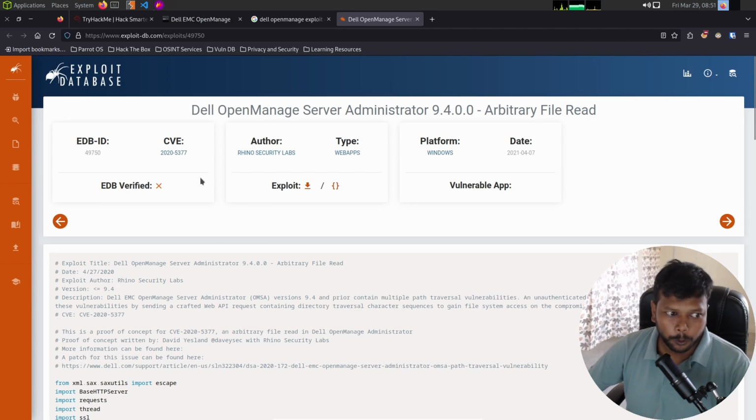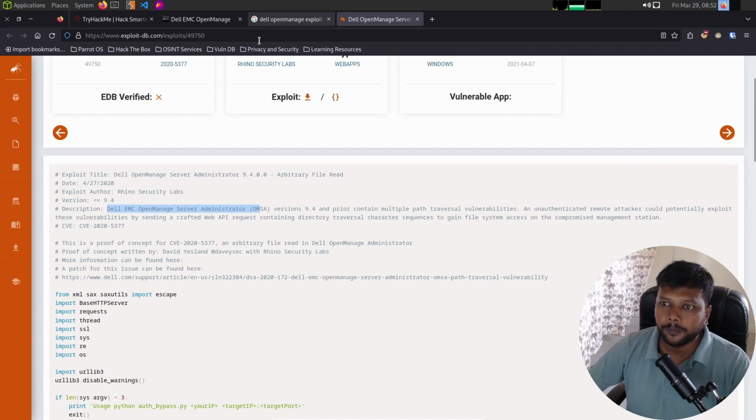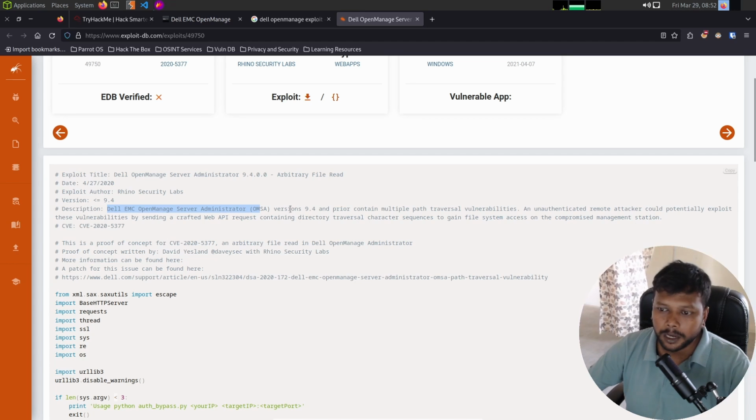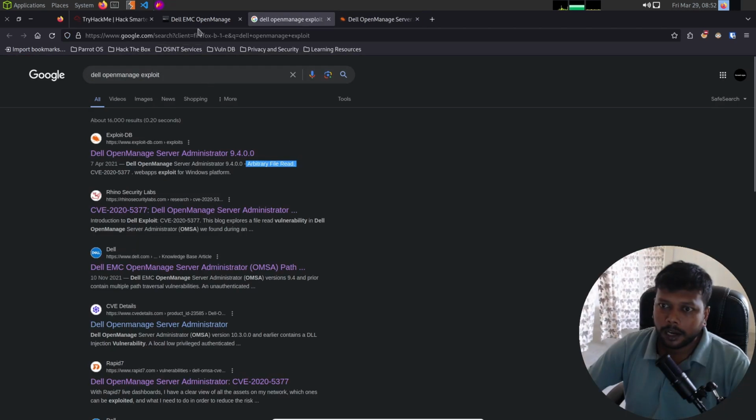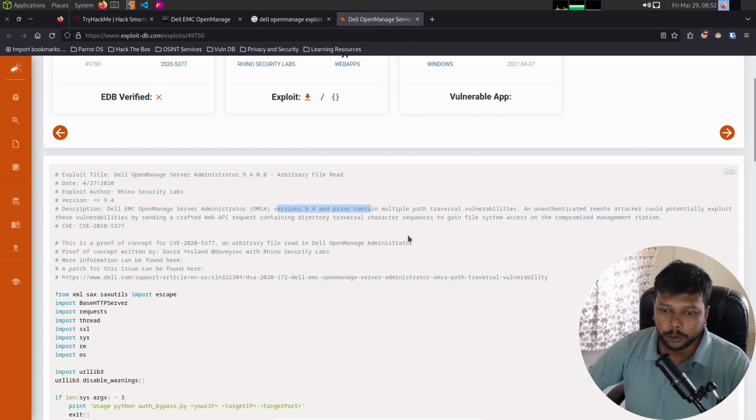This exploit is published by an employee of Rhino Security Labs, and this machine creator, Mr. Tyler Ramsby, belongs to Rhino Security Labs. He works here, so I can see the relation now. Looks like this exploit has some link to our room. Maybe our Dell OpenManage instance is vulnerable to this CVE 2020-5377. So let's try to do some stuff.